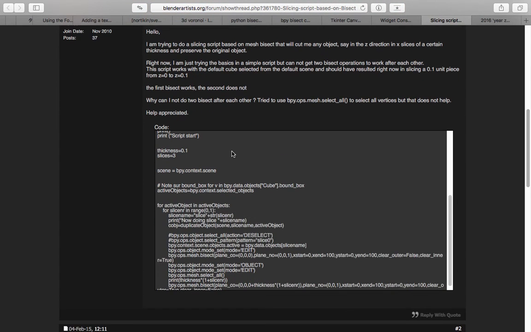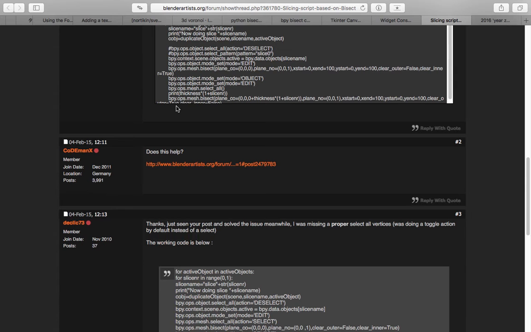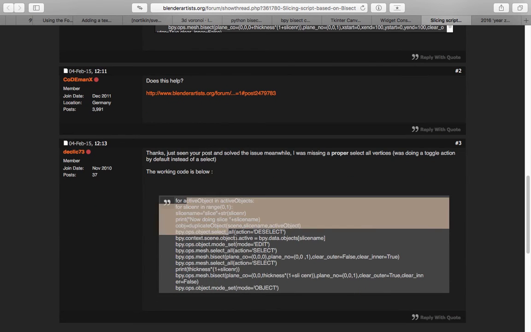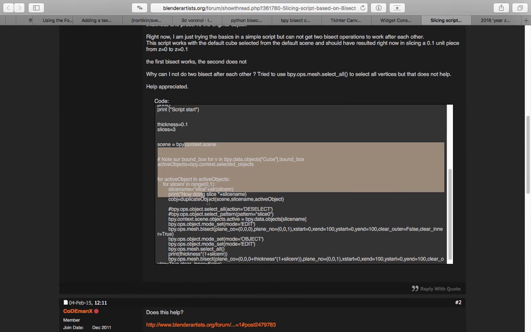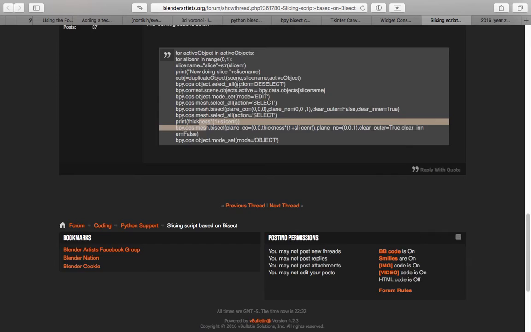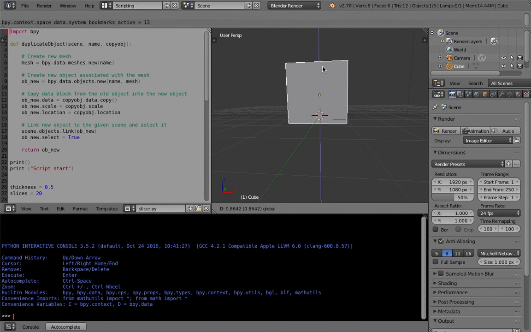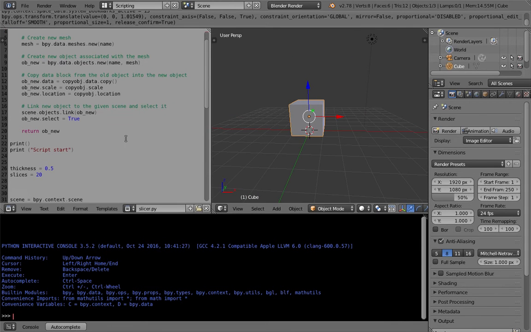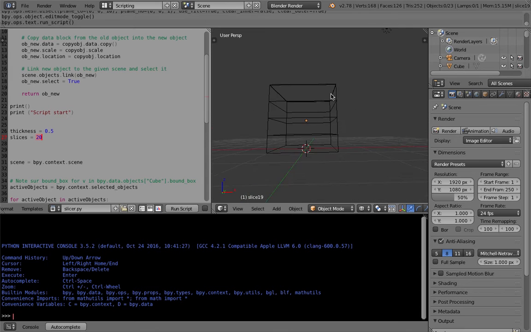Okay, he made this script using Python, and then he went through and then Codeman X helped, and then this is the final result. But this is not like a full script. I copied the one at the top and the one at the bottom, and combined them together, and it sort of works something like this. So if we have this box, and then I run his script, and I make the thickness 0.5 and slices 20, I run the script, and then we get this kind of result.